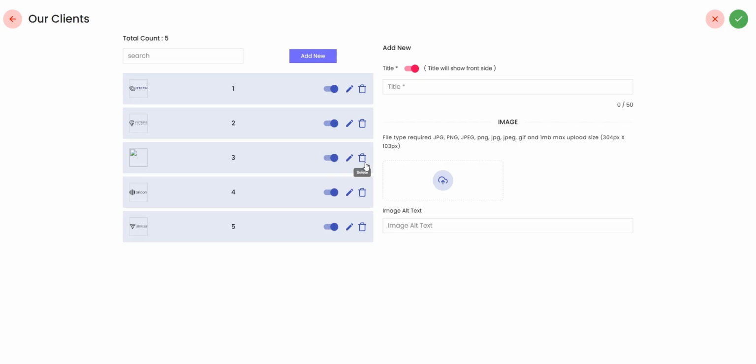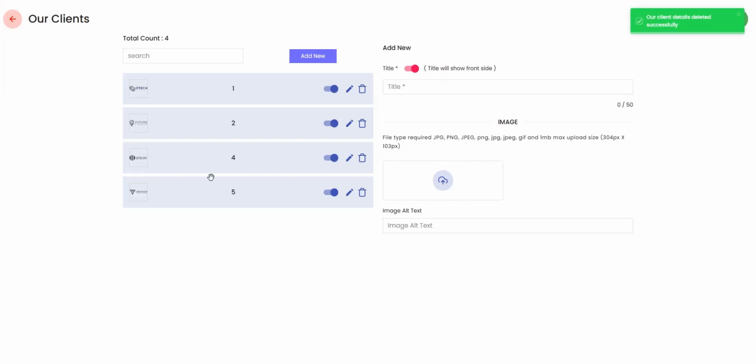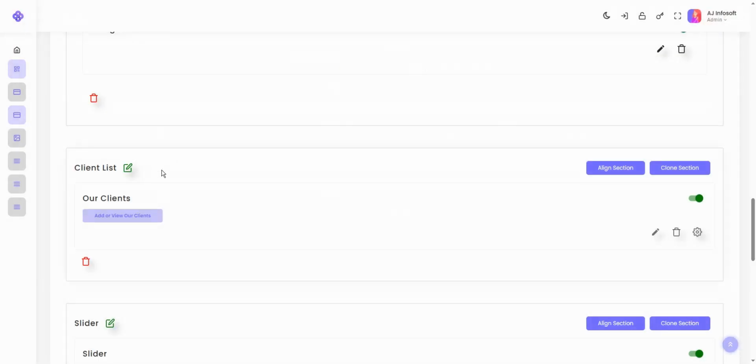After that, if you want to delete the particular item permanently from your section, you just need to click on delete button, and by confirming OK, your particular item will be deleted permanently from your section. So as per your requirement, you can manage your client section.